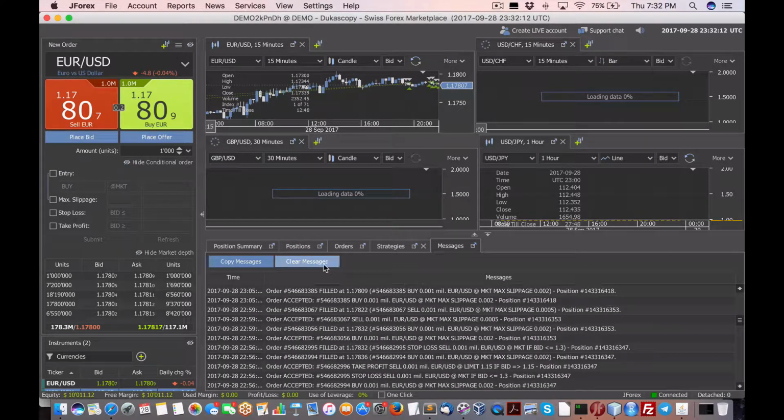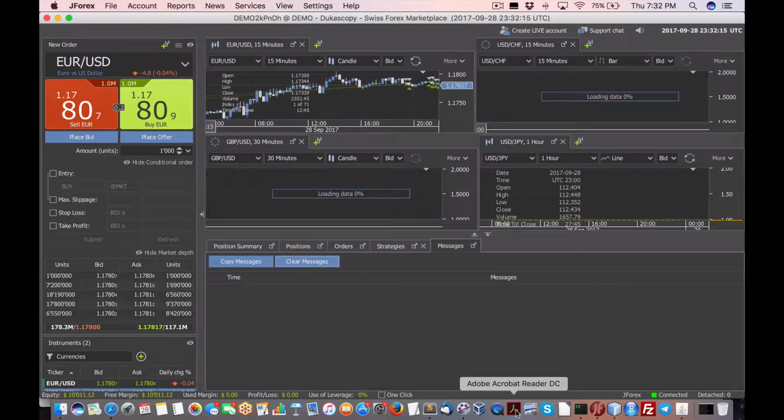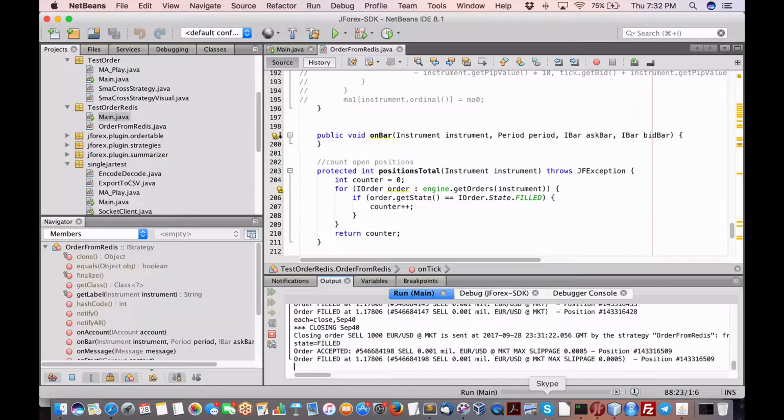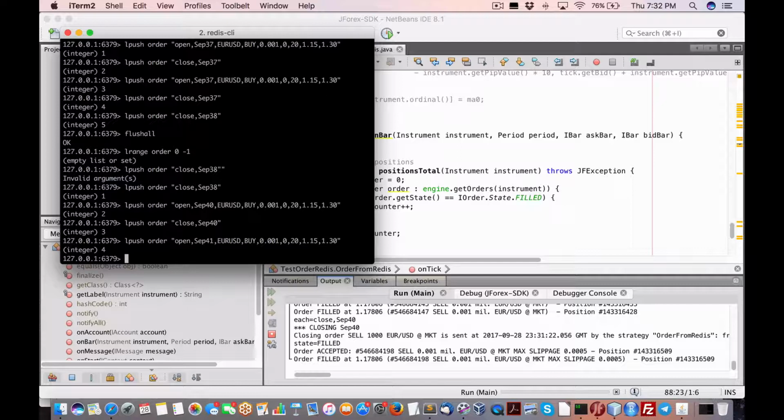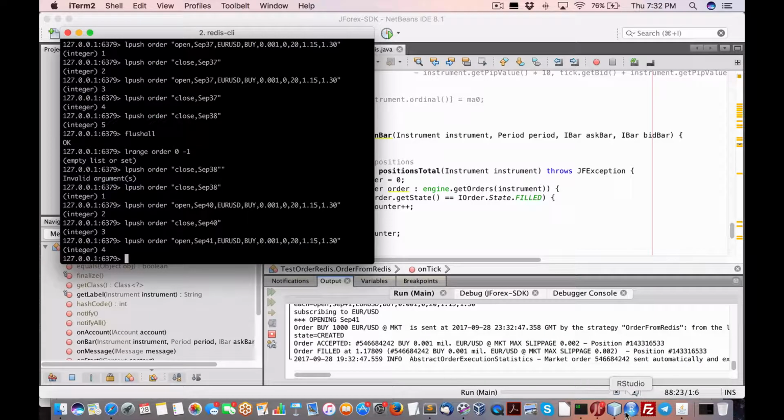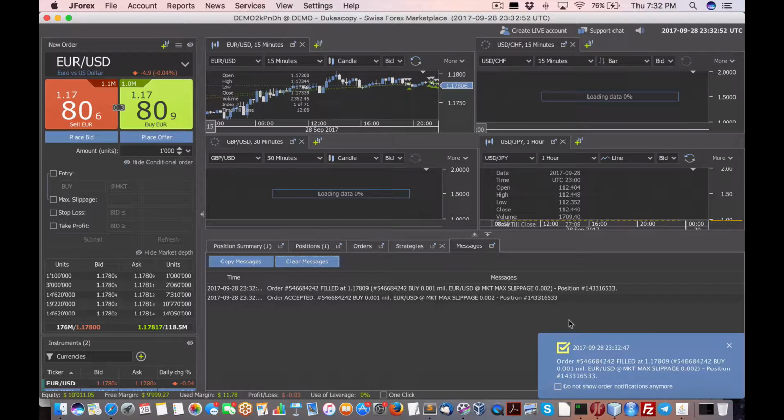So I'm going to clear this message log and just try to confirm that everything is running as is. So again, we will put in another unique position here. Okay, so we're waiting for our next tick to come in and then process that order. As I said, it's quite odd that it's very quiet. There we go. So there's our order. If I go into JForex, you'll see it's been filled.